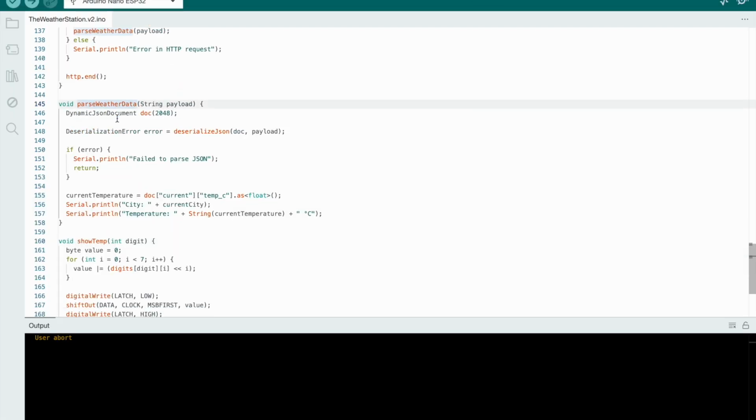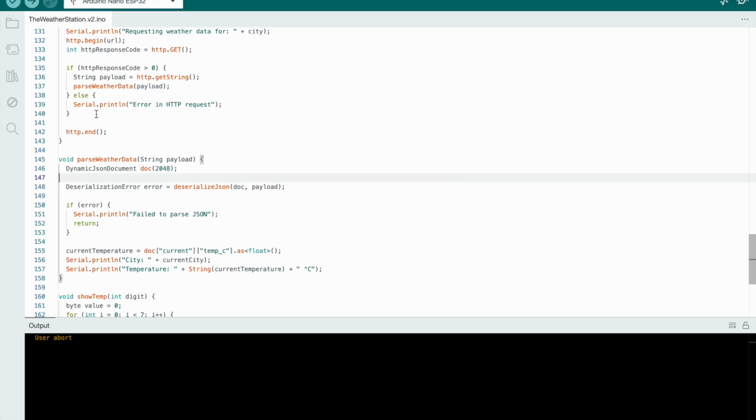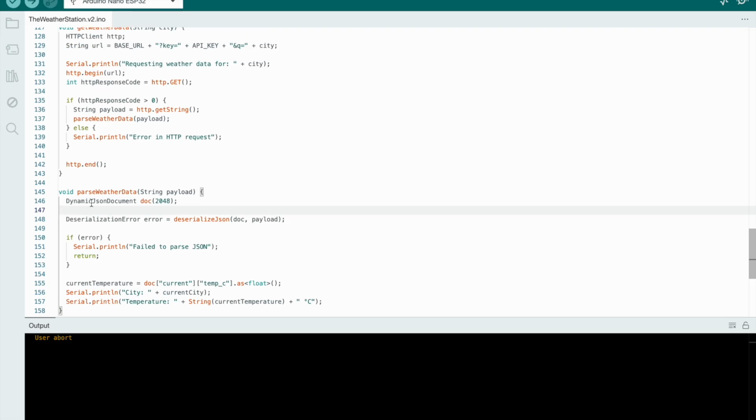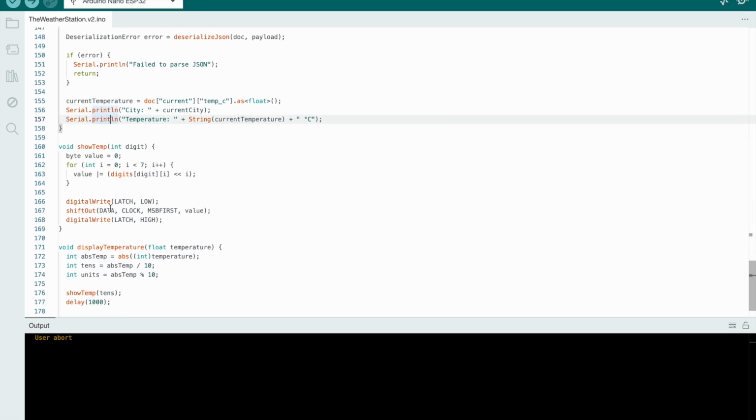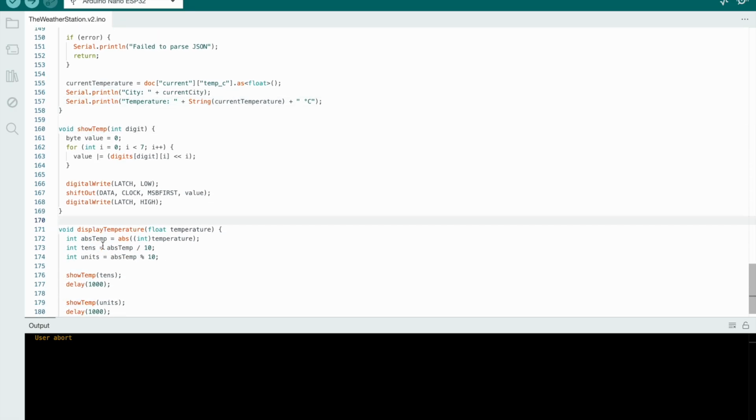The next function, parse weather data, basically parses the data from the API, which is in JSON format, and outputs it onto the serial monitor. And the last two functions, show time and display temperature, basically output the temperature onto the 7-segment display.